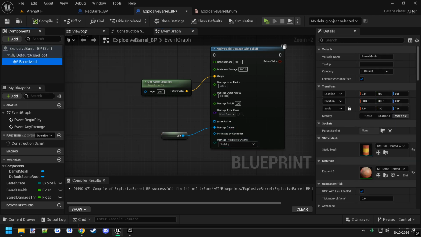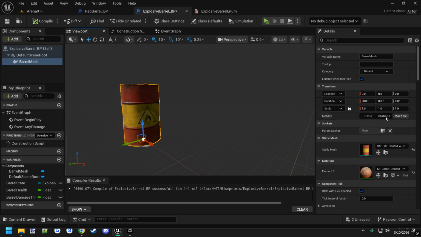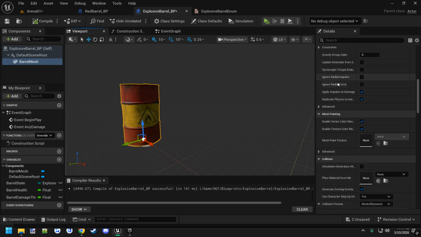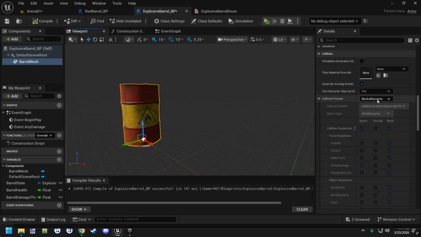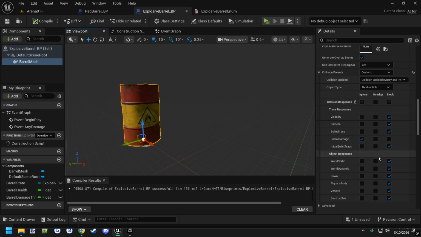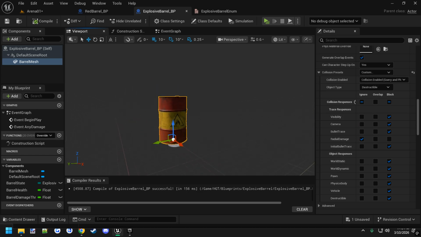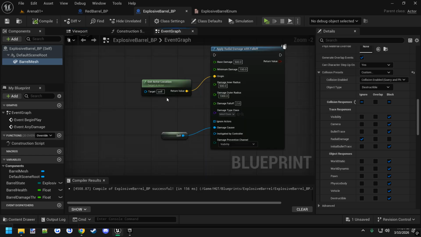So make sure you come into here on your barrel mesh, scroll down to collision, and you probably want to set this to something like, what, destructible? Yeah, we'll go with destructible. You can adjust any of these collision settings if you need to. So that way, hopefully that'll all work.